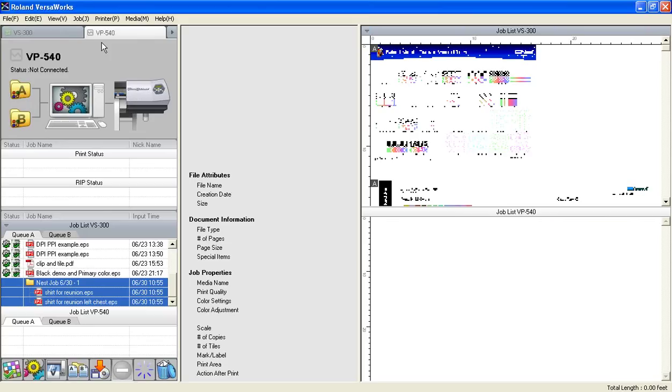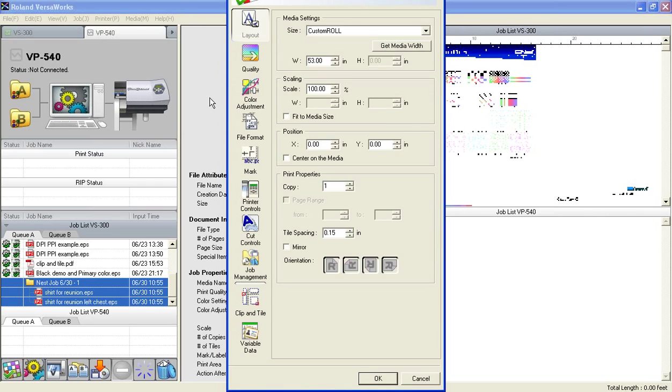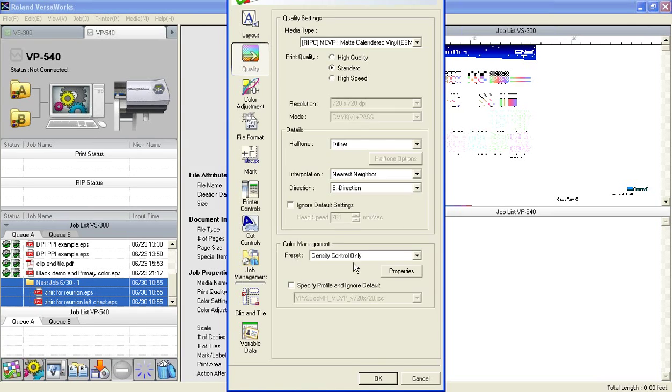What we would do to create that chart that we would use as a reference is we're going to first, in our queue, double click on that, go to the quality and change my color management to density control only. When working with the Roland color system library, it's very important that, whenever we do the color chart, not after that, but the color chart itself, we use density control.